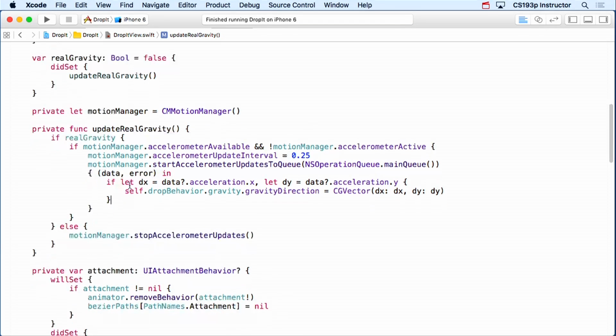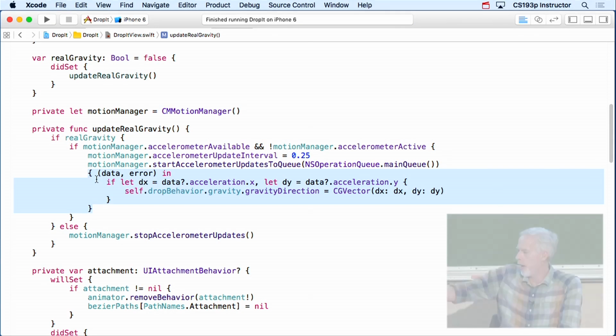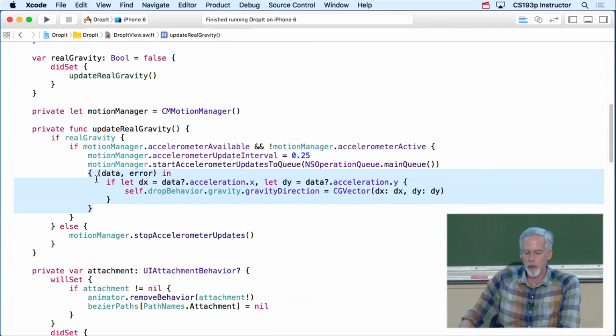One other thing I want to be careful of here is a memory cycle. Okay, I've got this accelerometer. This motion manager has an accelerometer. That thing has a hold of this closure. I have a hold of the motion manager, and the motion manager has a hold of me. So that's not good.